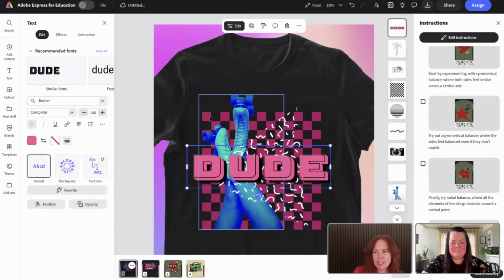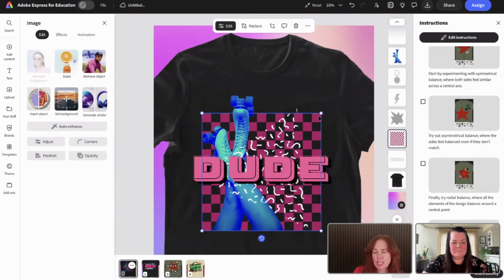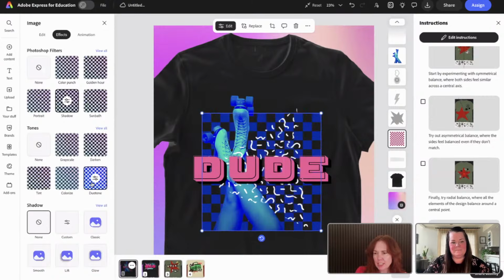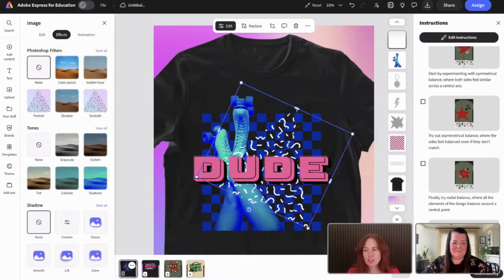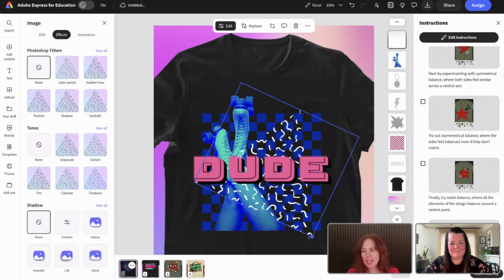Yeah, exactly. So what if I want everyone to see the dude? Right now the design feels imbalanced, because the legs are so detailed and dynamic and blue, and they're breaking everything up. How different is this if I click on my checkerboard, change the effect, and duotone it? Now my legs balance into the back. They blend in and become more of a singular design element. The little white squiggles, which I think are really great, pop off.